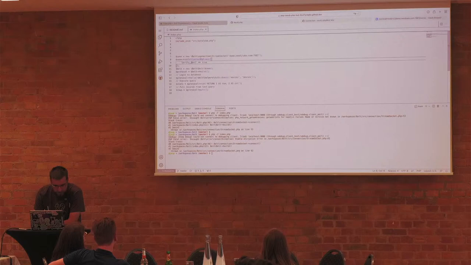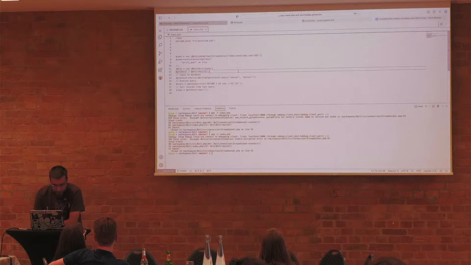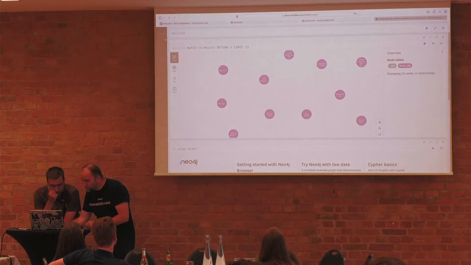Stream socket. No, no, no, that doesn't make sense. I am correct, and it's Aura. It's running on SSL, yeah. I mean, as you can see here, it's connected. Yeah, but it's the movies database, so I don't know if you need to select the database as well. I don't think so.